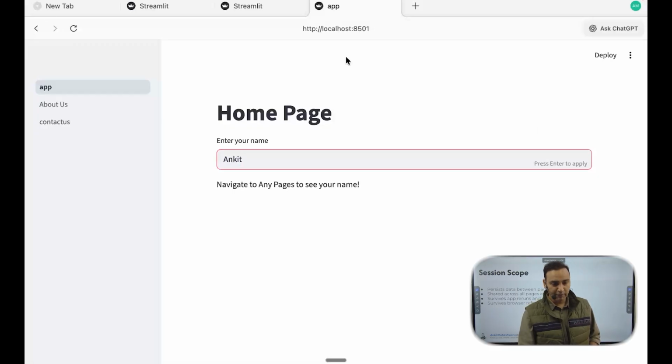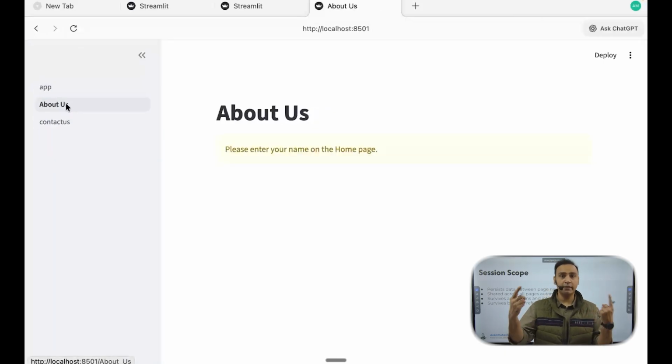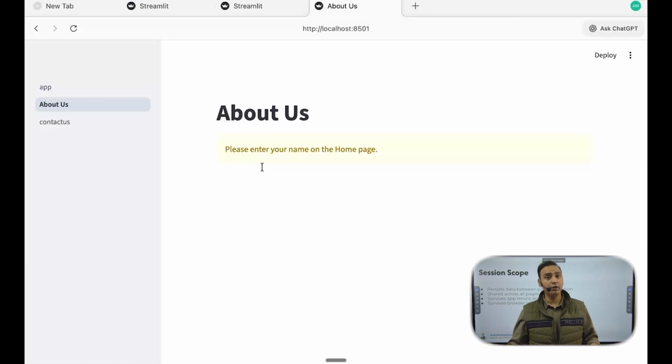If I refresh my app, now it's a new session. It's the user's new session. This time, the name is gone. If I open in a new tab, again, the value will be gone, because again the session is gone. The new session is created.